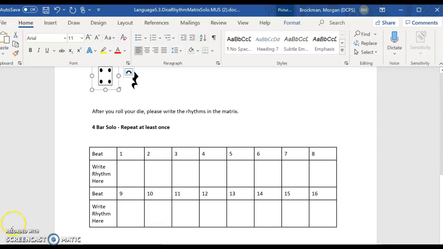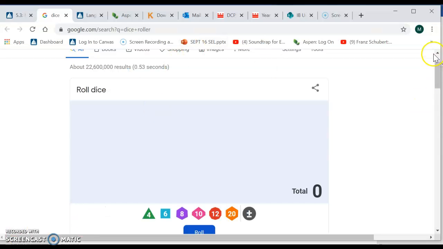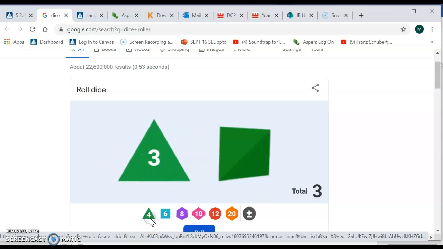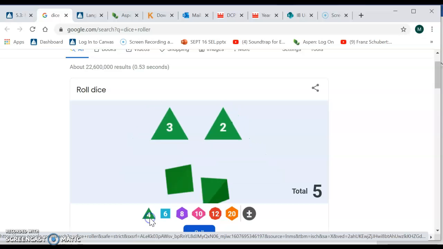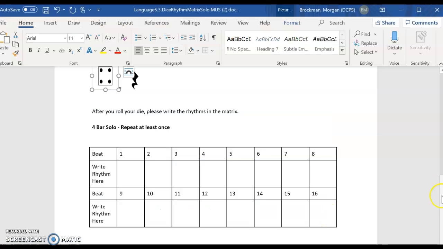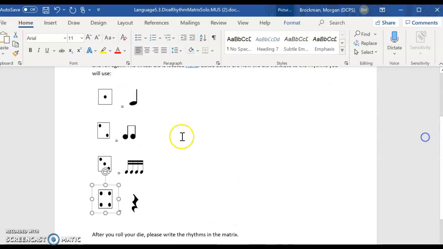So let's go back to our matrix. Let's go back to the dice roller. And let's just click on it 4 times. 1, 2, 3, and 4. So we have 3, 2, 4, 4. So I'm going to go back to the matrix and figure out what that is. So 3 is 16th notes, 2 is 8th notes, and then 4, 4.